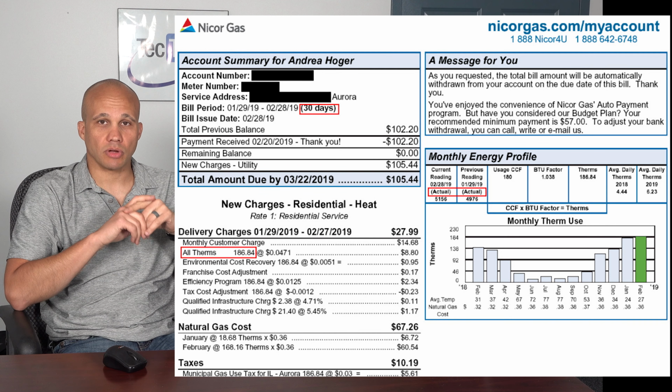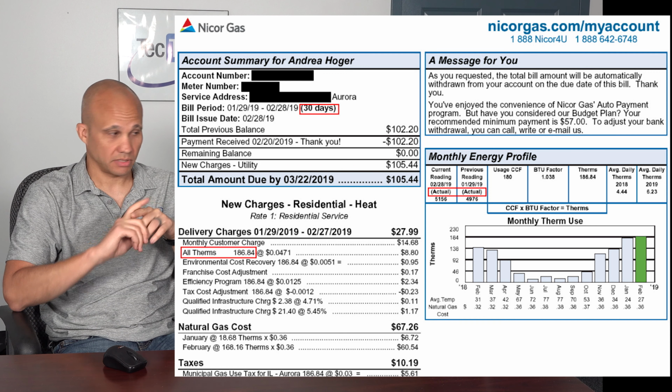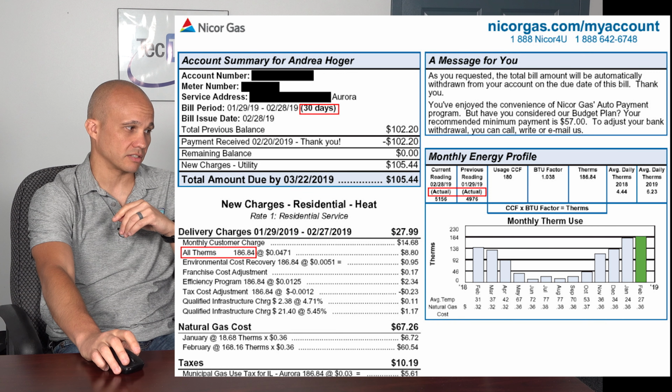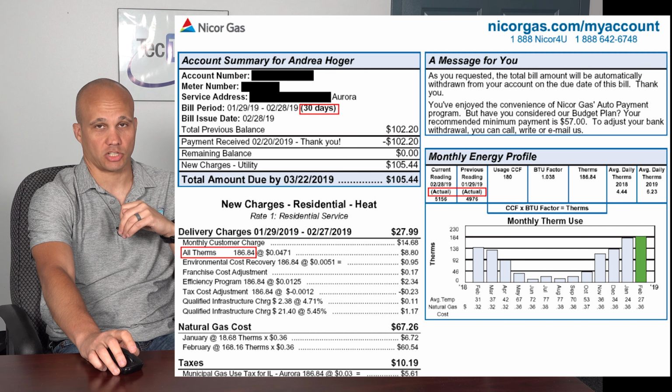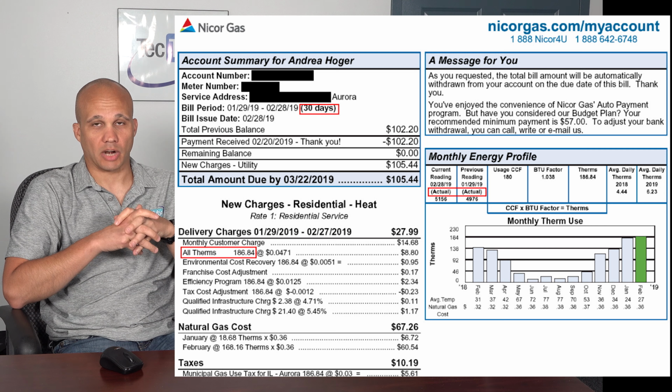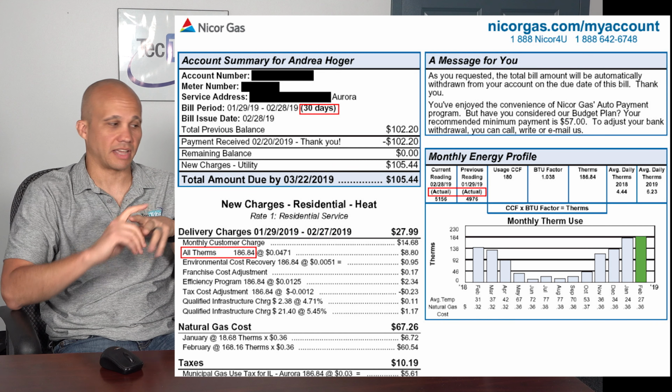The last thing I want to do while looking at the customer's bill is make sure that this is an actual meter read, not an estimated meter read that happens sometimes. In the case of my bill, which is Nicor Gas, over on the right-hand side, my current reading and my previous reading both say actual. So those are actual meter reads. I don't want to use an estimated one because I want to know what actually happened that month.